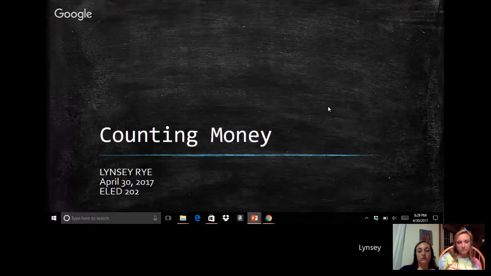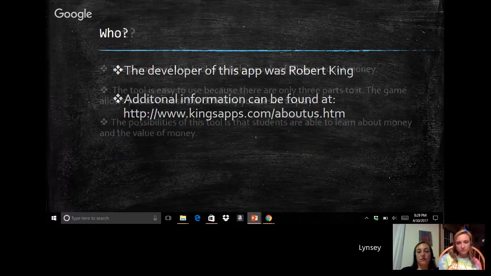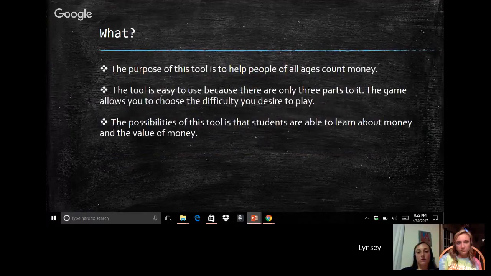My app was Counting Money. Who? The developer of this app was Robert King. Any additional information can be found at this website. What? The purpose of this tool is to help people of all ages count money.